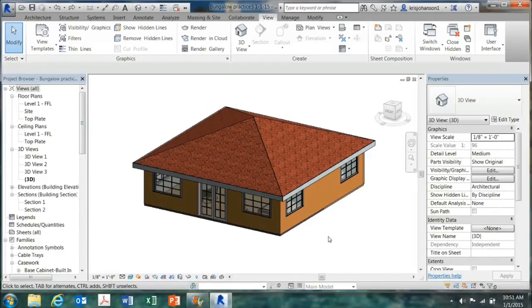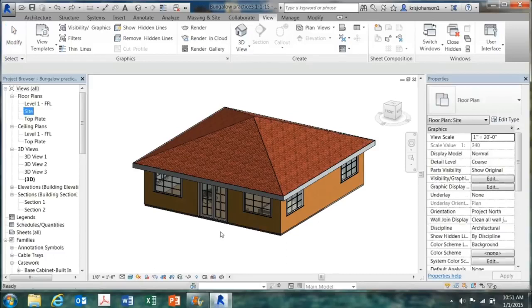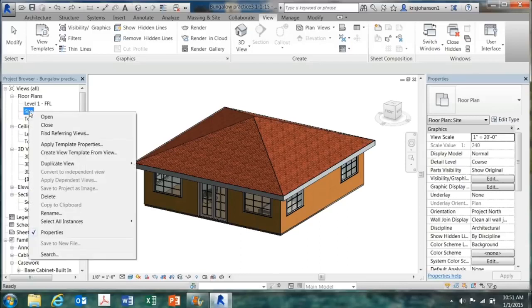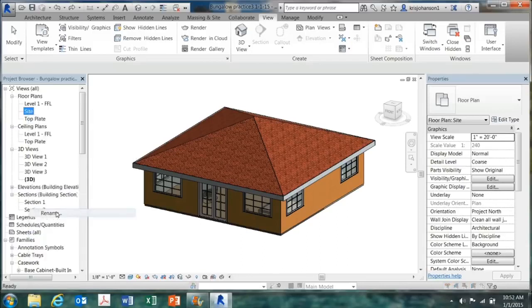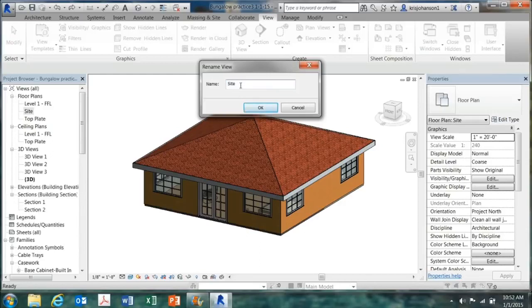Okay, here's my bungalow so far. In this video, I want to look at site work, earthwork, putting in sidewalks, and doing some landscaping. So I'm going to be using my site plan a lot, and I'm going to start off by renaming it slightly. I'm going to call it site plan.